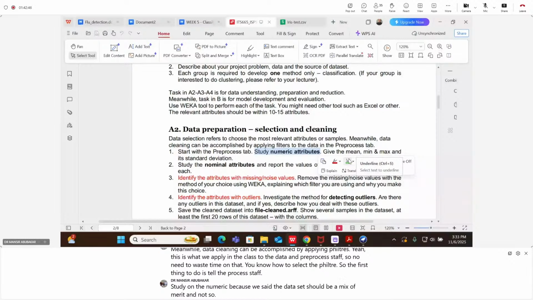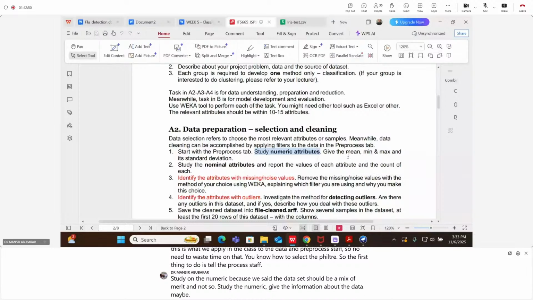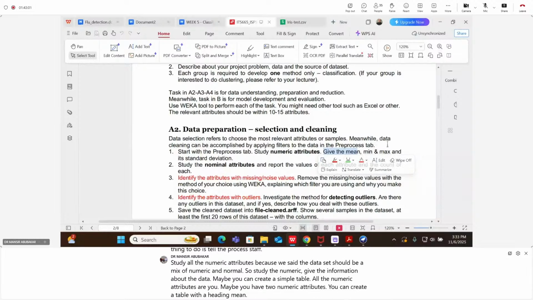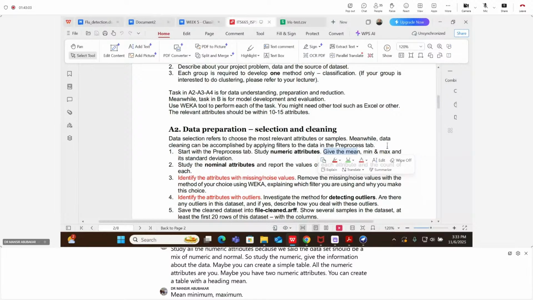So study the numeric attributes and give information about the data. Maybe you can create a simple table. If you have 10 numeric attributes, you can create a table with the headings mean, minimum, maximum, and then standard deviation.